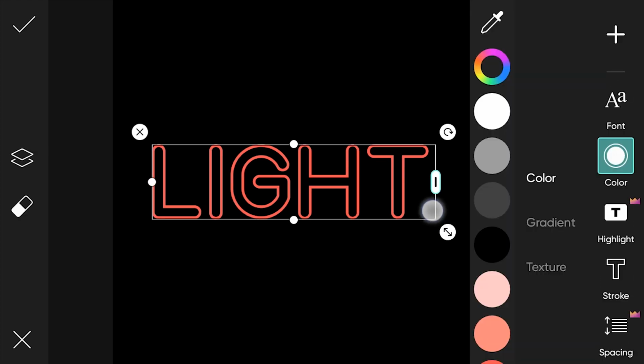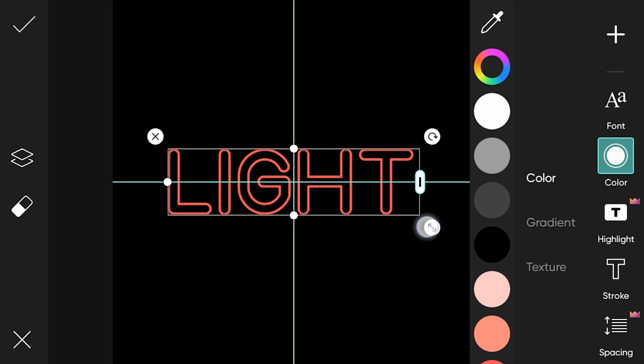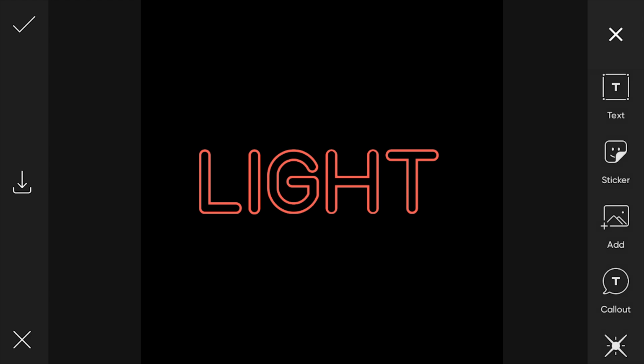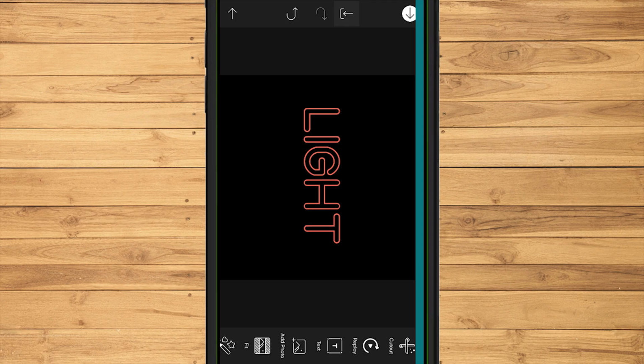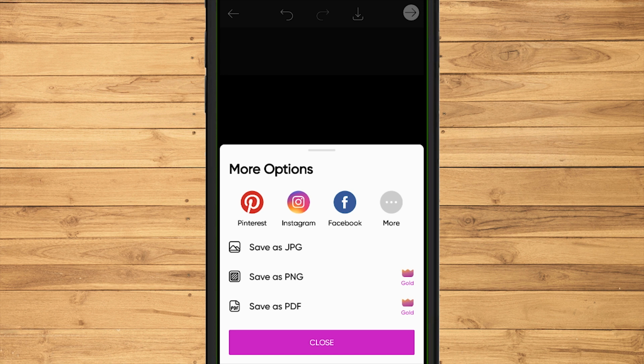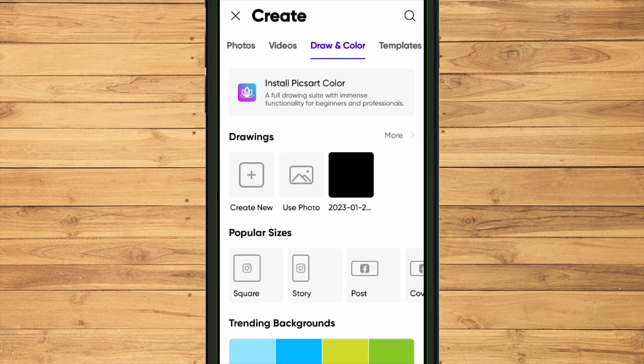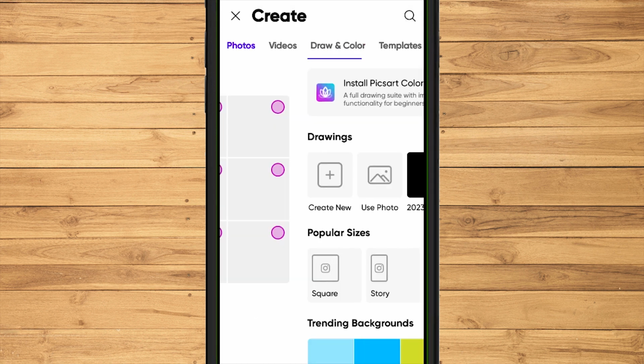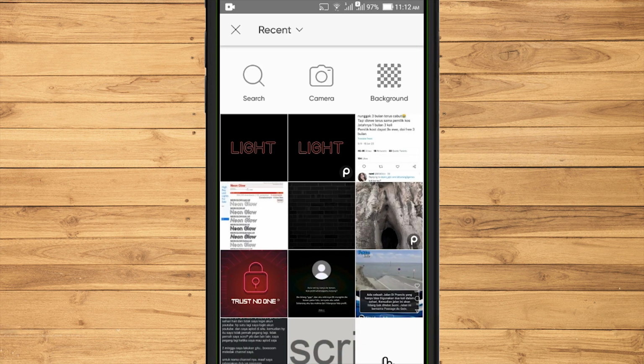Adjust the scale and position it in the middle. Then save the image that has been created. Return to the initial PicsArt view. Create a new project using the image you created as the background.